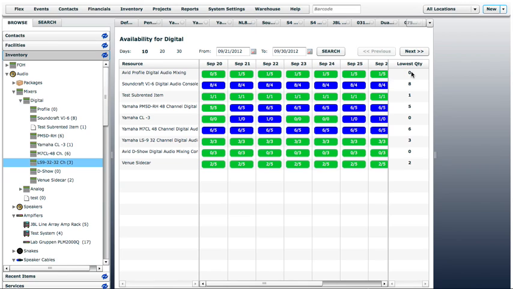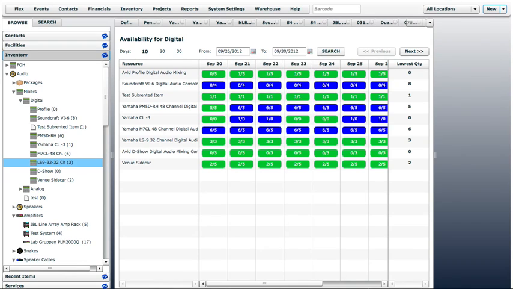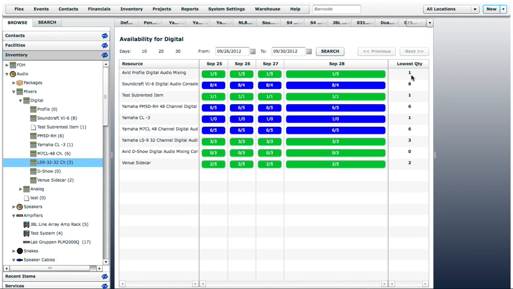It'll give us our lowest quantity available during that time period. So if you're looking for a very specific time slice, you need to know what is the lowest quantity available to rent out during that time period. So between the 21st and the 30th, you don't have any available. If you reduce this search to say how many are available from the 26th and hit search, now we've got 1 available during that time period.